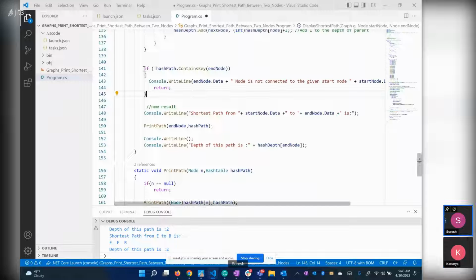Okay, so this is the check. This is a kind of check we need to do before proceeding. If we don't find the element in the hash path, we will simply say there is no path, not connected. Simply return.